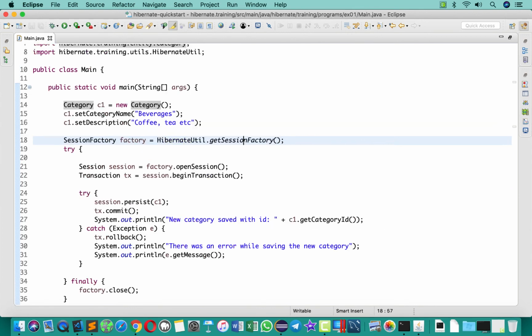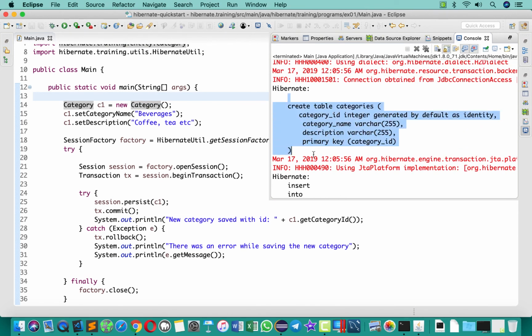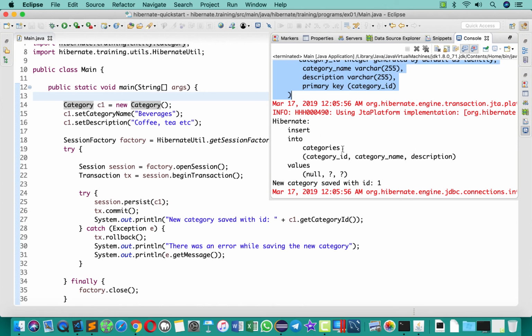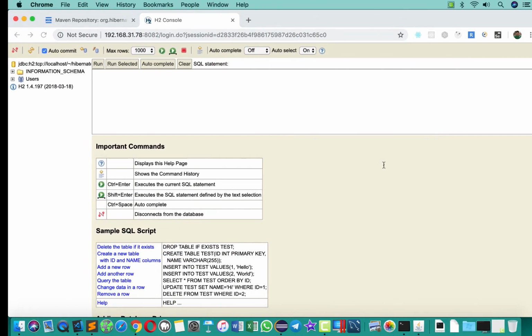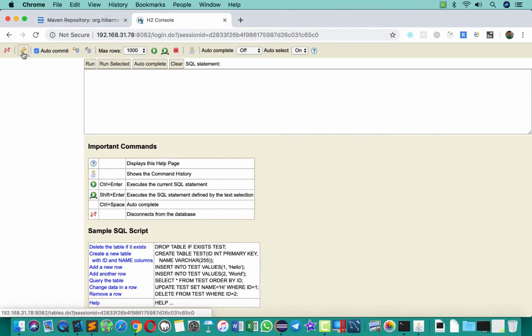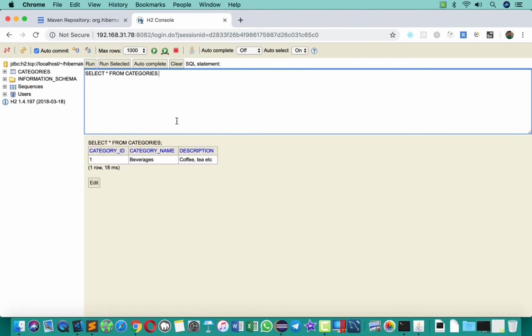I save this, close this, go back to the program and rerun that once more, and I should now see that there is a create table command which creates the table called categories and then inserts that. It also gave me a message saying that new category saved with ID 1. Let's go to the DB client here and click on the refresh button over here. And you see that there is a categories table created. I click on this, it shows me select star from categories. I click on run and you can see that the newly inserted category from the Java program appears over here.